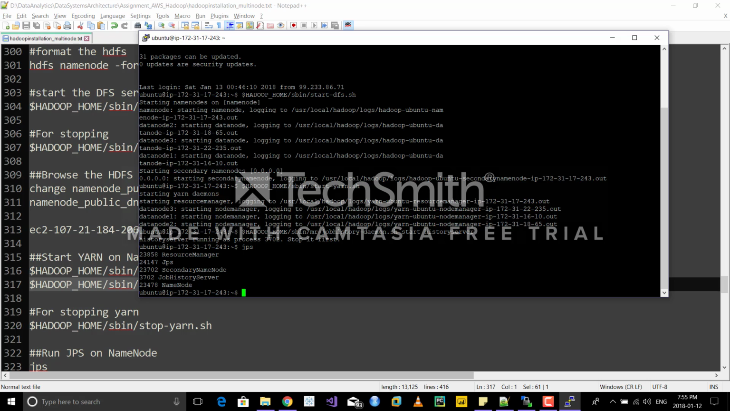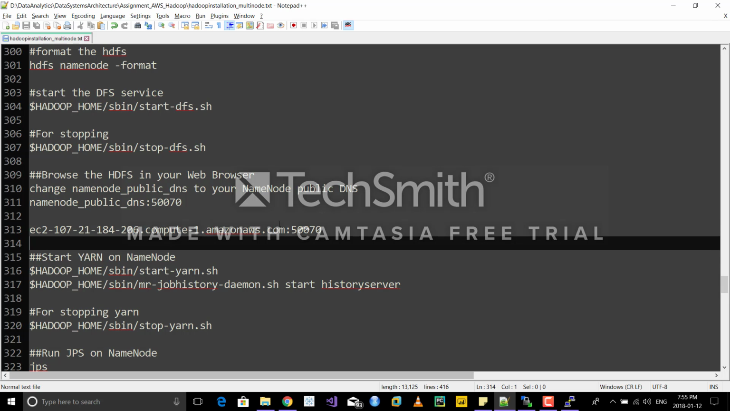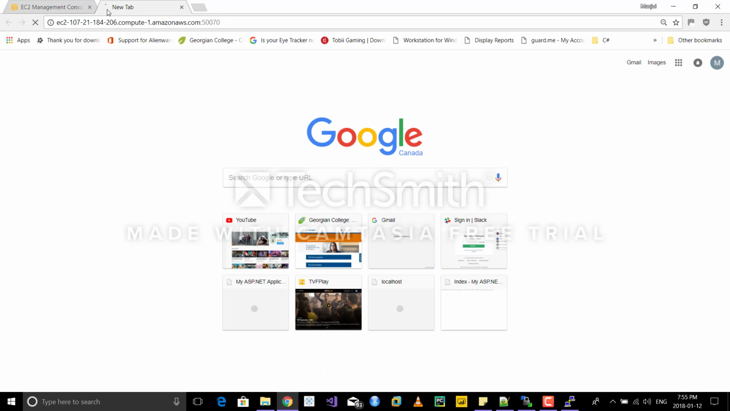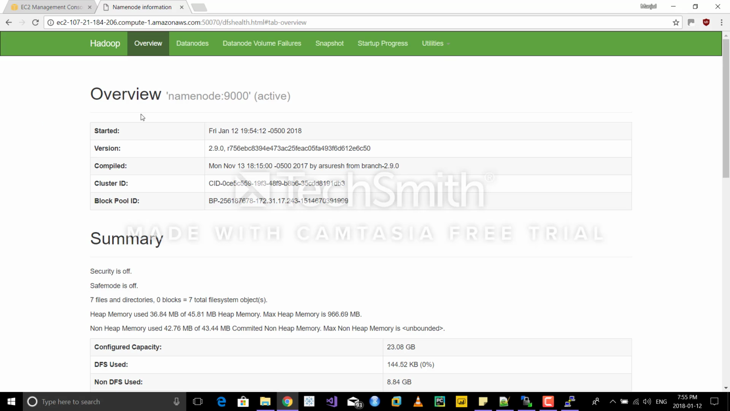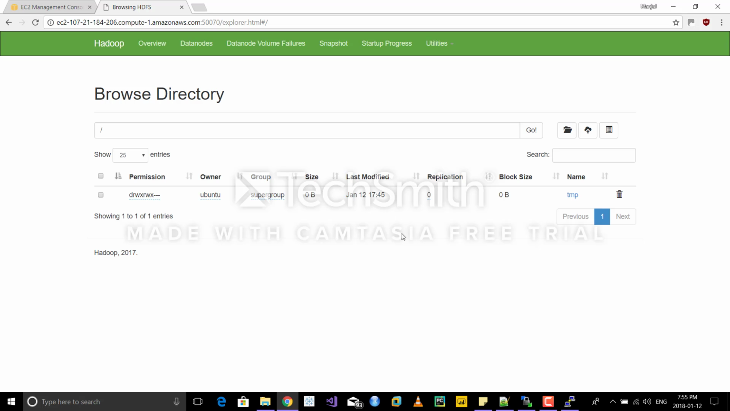And one more thing, if you want to see your cluster through GUI, for that you have to copy this on your browser. The first part of this is the public DNS. This is the public DNS of name node, and this is the port number. So just copy it and paste it on the browser. So here is your Hadoop cluster, and through this you can browse your HDFS. Since we haven't created any directory, nothing is there except the temp folder which was created when I was setting up my Hadoop cluster.